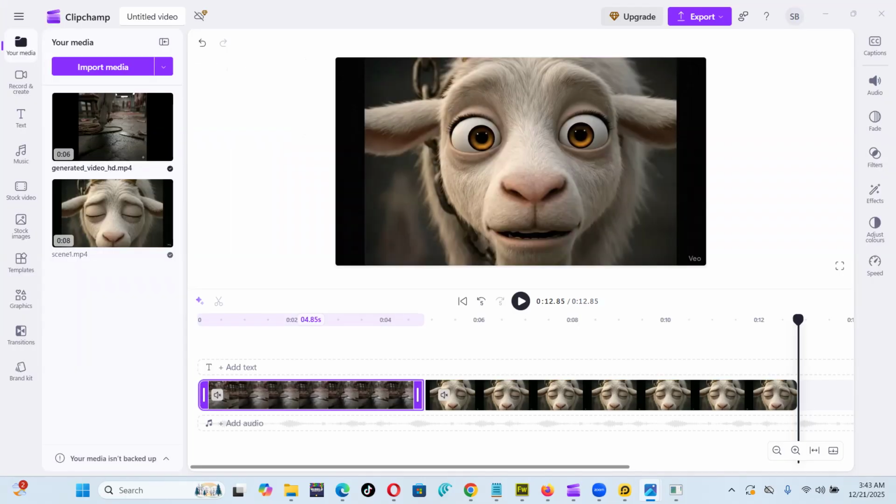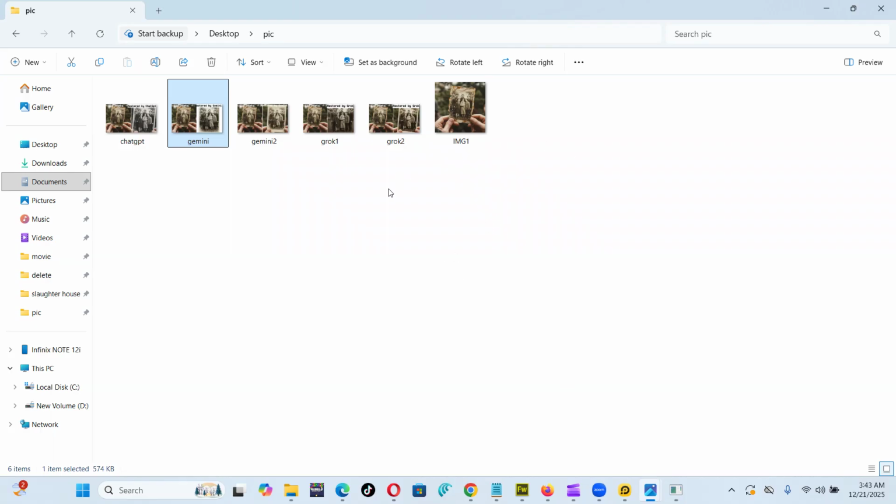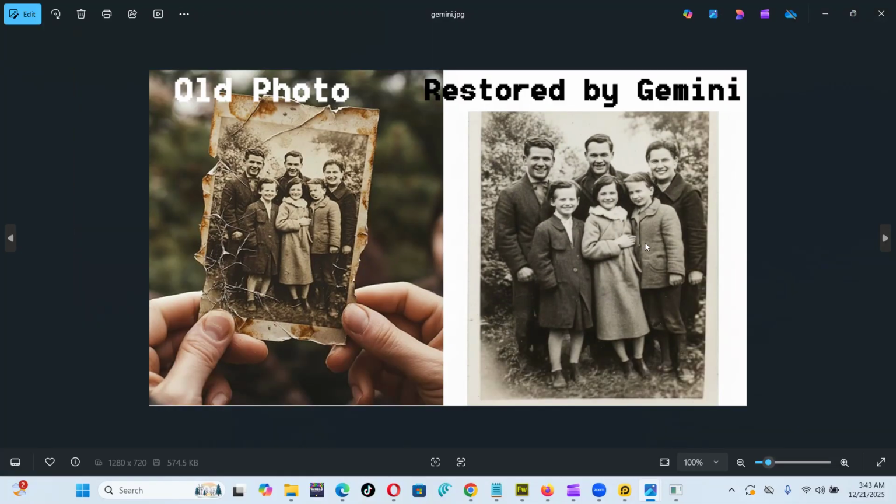Oh my gosh, okay, let me close this. So that's what I can say about photo restoration. Let me know how it went for you. But when it comes to restoration, I think I can go with Gemini. Okay, Gemini, and this is Nano Banana.